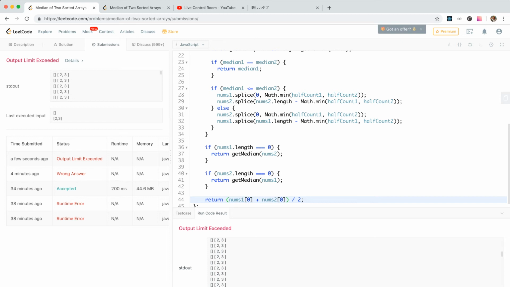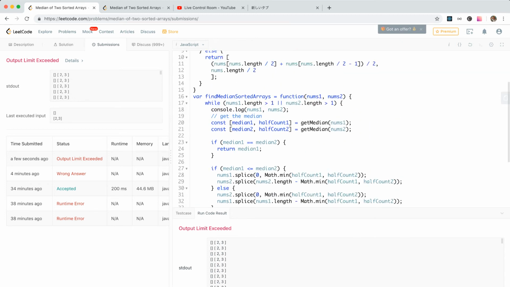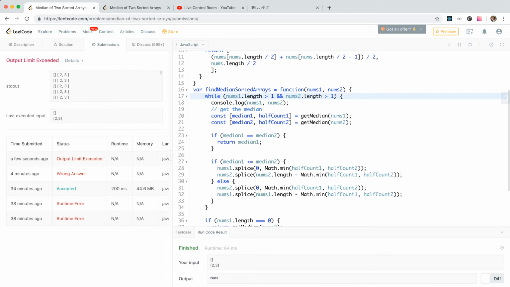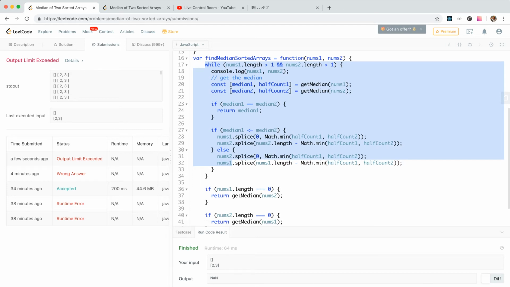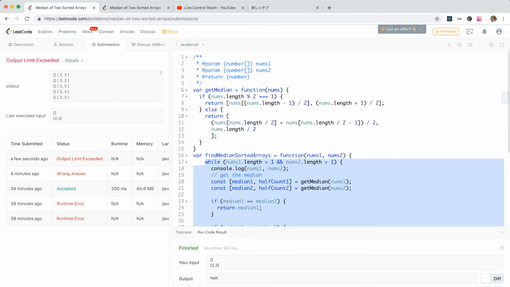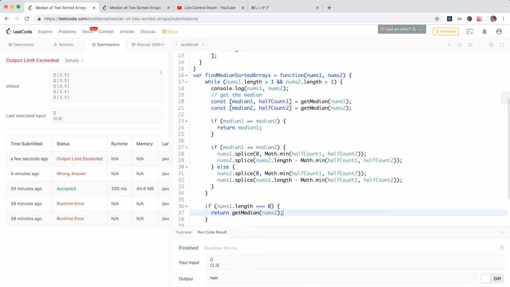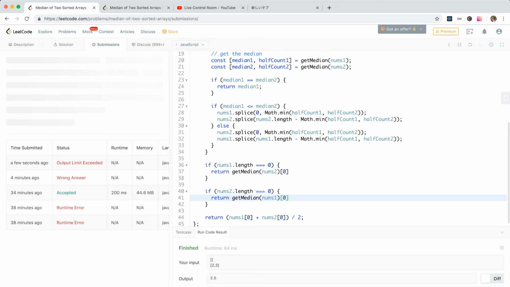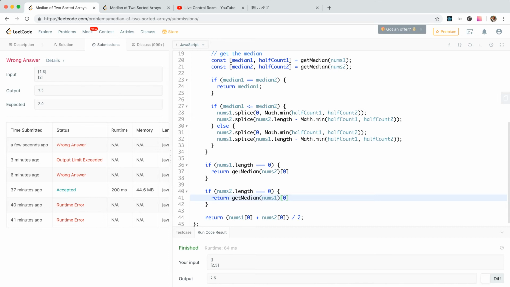What? While length bigger than, so they failed. Okay, so here, oh, should be n. Yeah. What? So we stop here? Is 0? Okay, give me numbers 2. Shit. Wrong answer.